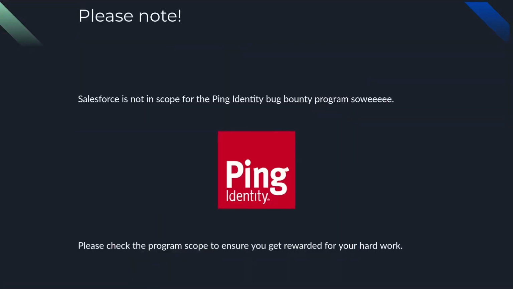Please note that Salesforce is not in scope for the Ping Identity bug bounty program. Sorry. Please check the program scope to ensure you get rewarded for your hard work. It's always a good reminder to double check or triple check bug bounty program policies, because we want you to get rewarded and nobody wants that awkward moment where you have to mark this as informational or out of scope.